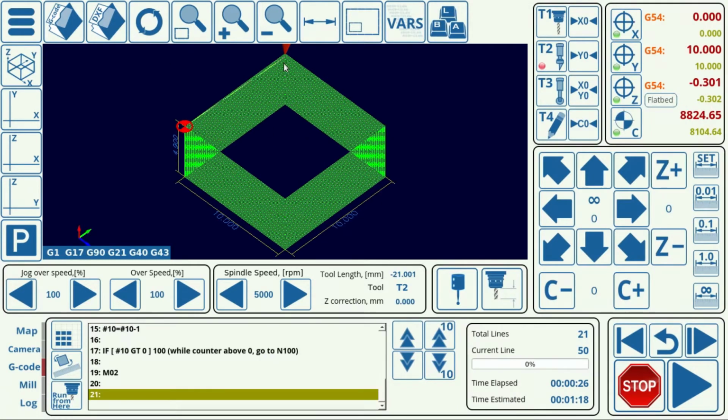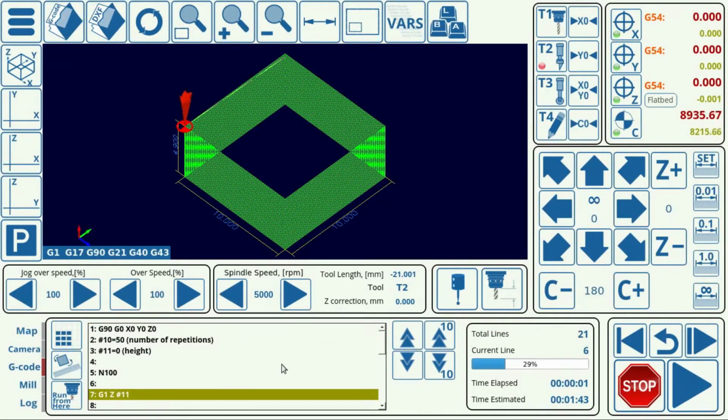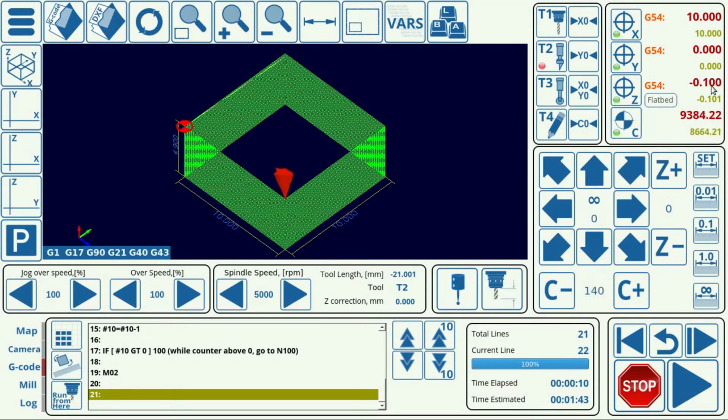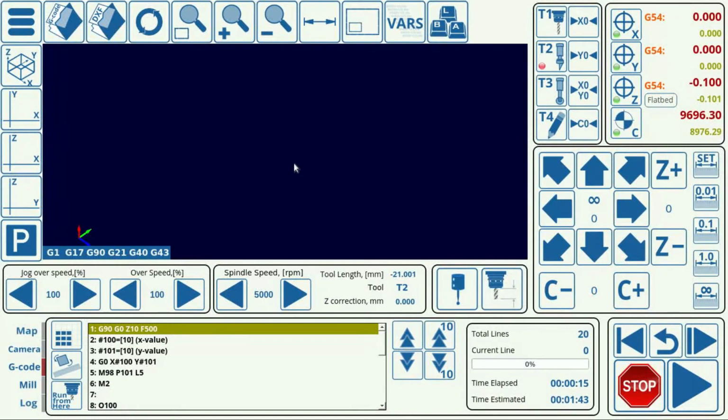We reload, and you can see that I have increased the number of repetitions here because, again, I have added 10 extra repetitions within my G code. Okay, so we're drawing our square. And after that is completed, we're going down 0.1. Okay, clear enough. Now let's look at a different block of code for this program right here.